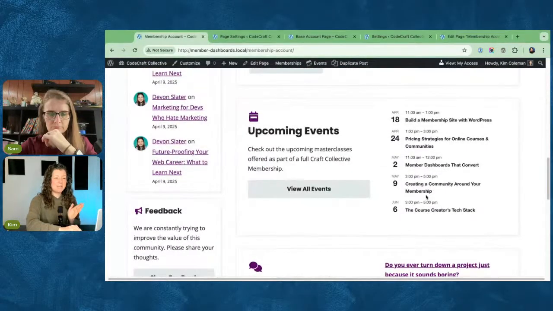This is a section I made with the events calendar's shortcode. I made a little column, upcoming events, view all events, and then I'm using their shortcode to show the next 5 that are coming up. They can click right through to those, or they can view the full calendar here.